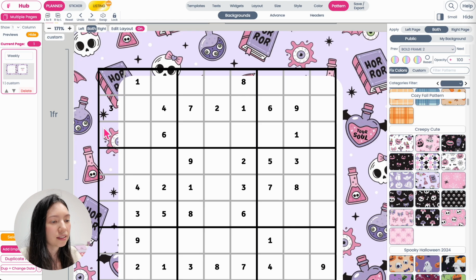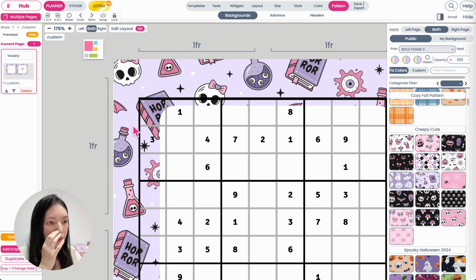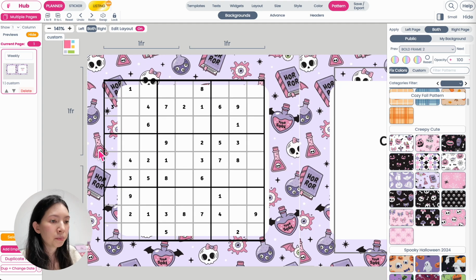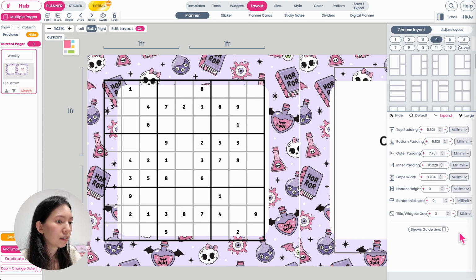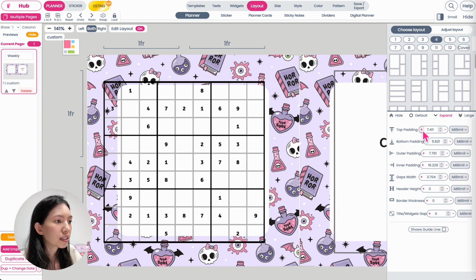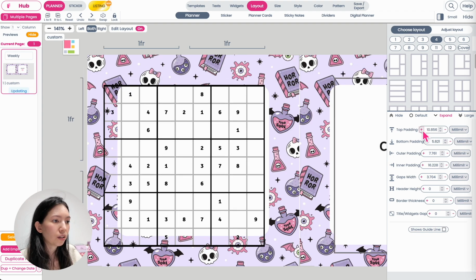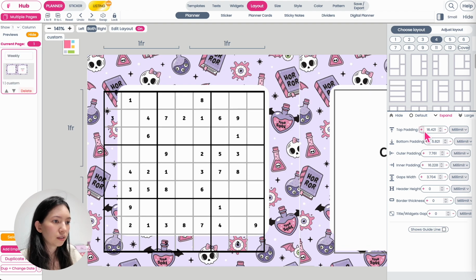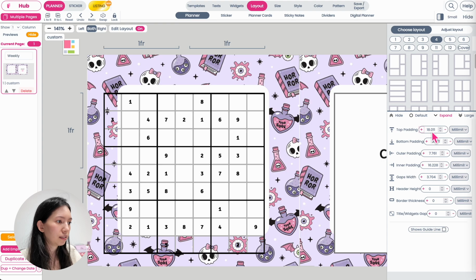Now you see that here, the outer margins and the inner margins or paddings are not equal. So we need to increase the margins here on the outer side to be exactly the same as on the inner side. So now we can go to layout, and then right here is where you can adjust how far the widgets are from the edges of the template. If you adjust the top padding, you can set how far away you want it to be from the top. So let's set it to around 15 millimeters like this, or maybe even 18, 17.